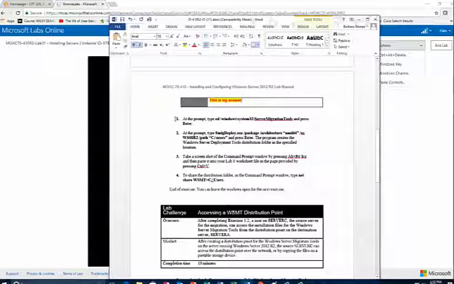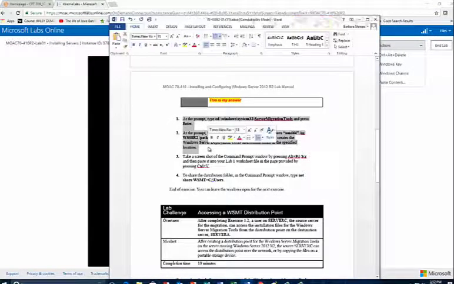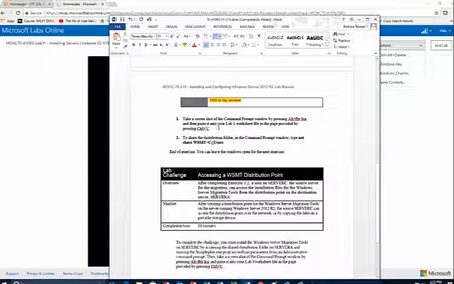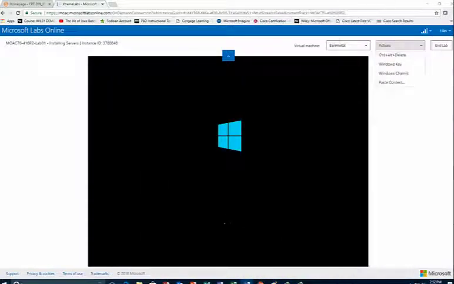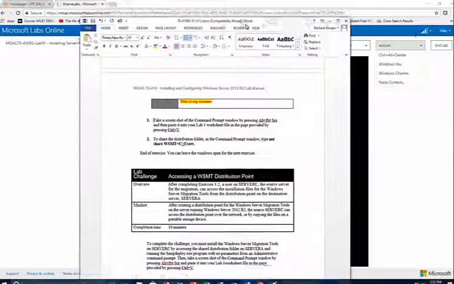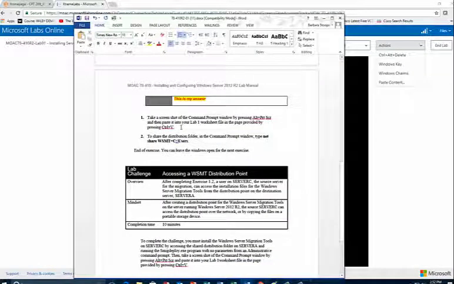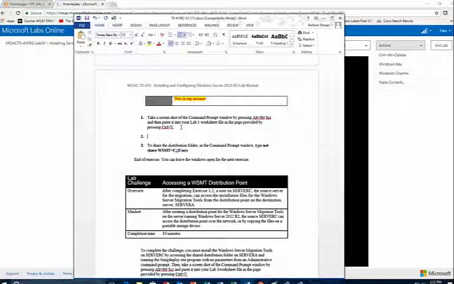Right here at what's step 3 now, but it was step 15 a few minutes ago, because we've been deleting, it says take a screenshot of the command prompt window by pressing Alt Print Screen and then paste it into your lab. I'm going to move this out of the way again so that I can just get my screenshot here. Print screen. Then I will move this back. And you're literally going to paste this into this lab document. So now Control V, paste it into place.